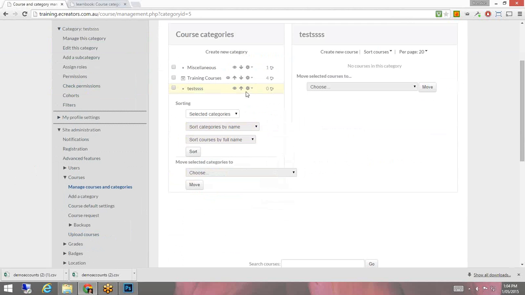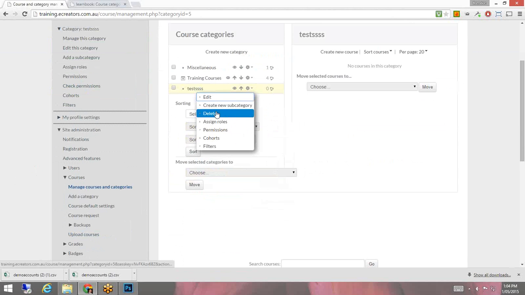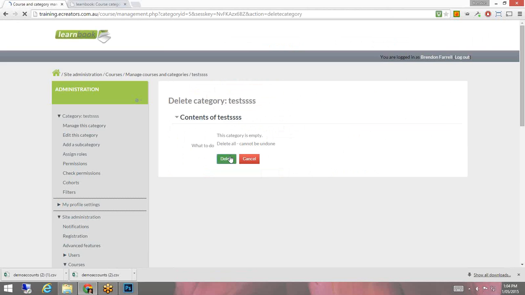Seeing as I'll go and create this and I don't really need this, I'm just going to click on the arrow and choose to go and delete that one in there. Alright, so let's go delete that.